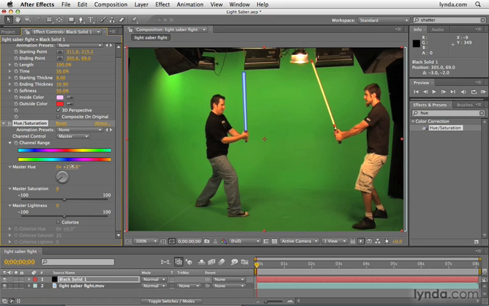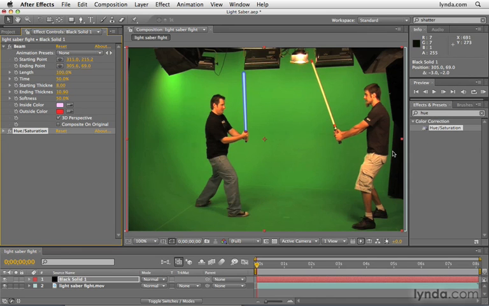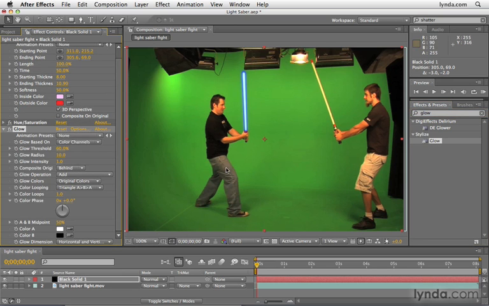Or you could be Samuel L. Jackson's character and be purple if you'd like. I'm just going to leave mine set to blue for the time being. And one other thing we can do here to make this look extra cool is apply the glow effect. We do that and we now have a better lightsaber.